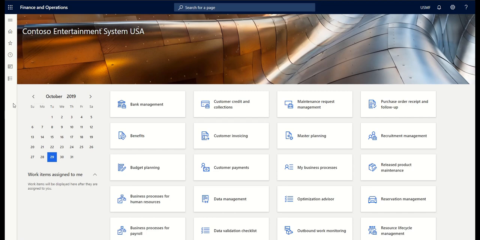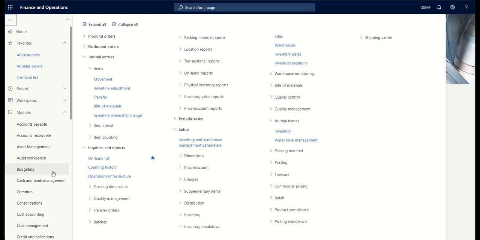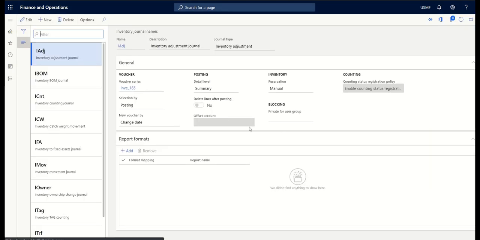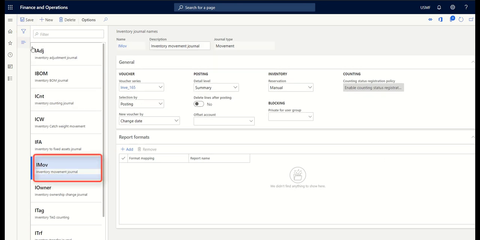Let's now take a look at the movement journal. We're going to start out by looking at the journal name and see what's in that. What makes that movement journal something that we want to pay attention to. So inventory movement journal, if we put in edit mode, you can see this is a standard journal name.